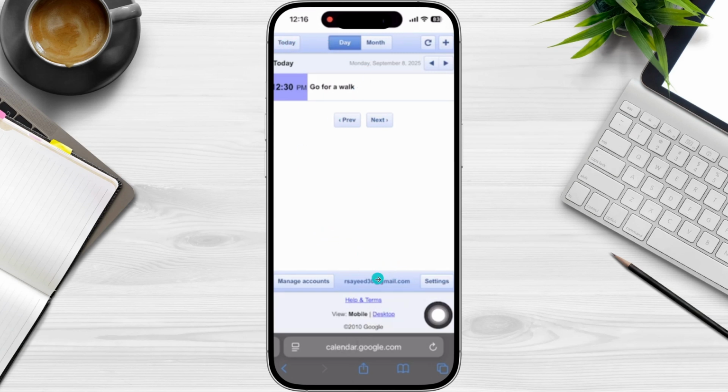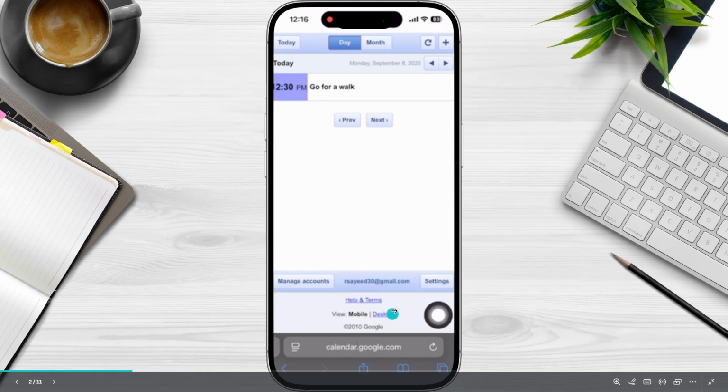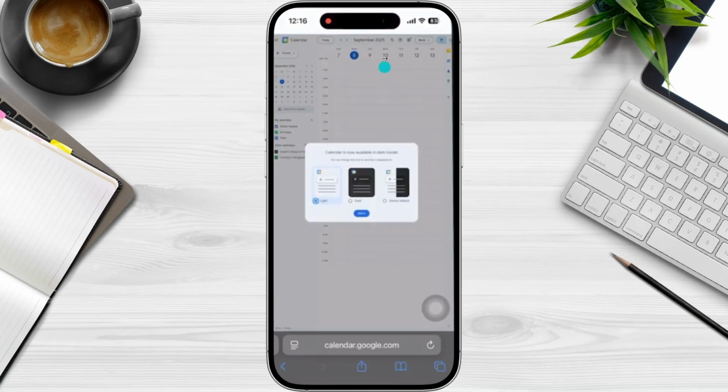To access the sharing settings, we need the desktop layout. Scroll all the way to the bottom of the page and tap Desktop. Give it a moment to load. The desktop site can be a bit zoomed out on a phone, so feel free to pinch to zoom so everything is easy to read.